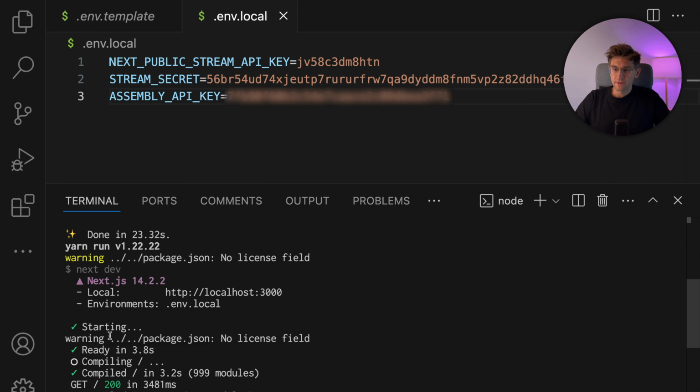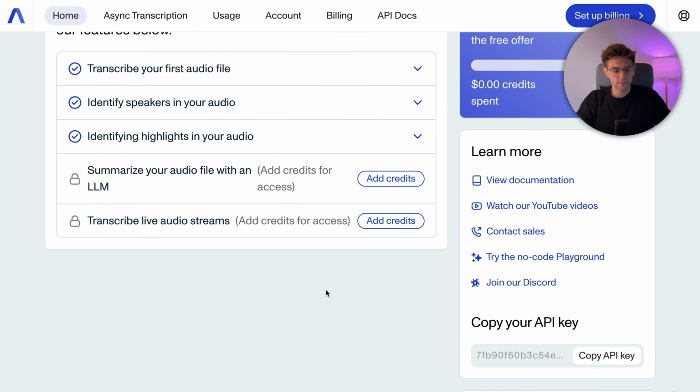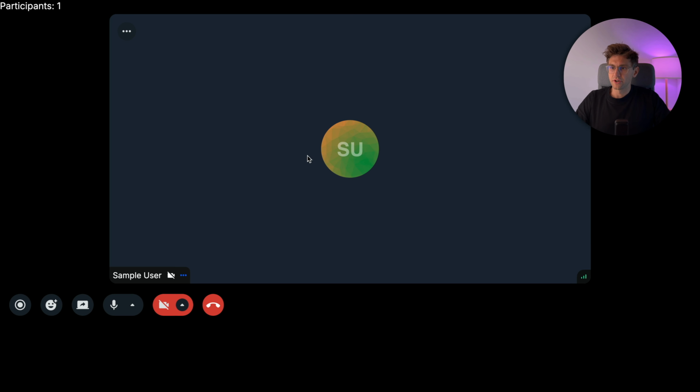And we can see the project is running now. It's running on localhost 3000. So let's switch to the browser and open up localhost 3000. We see we're joining a call and we are now part of the call.